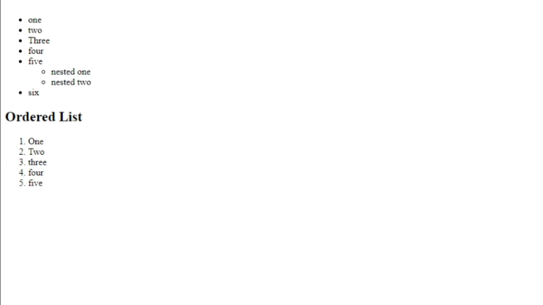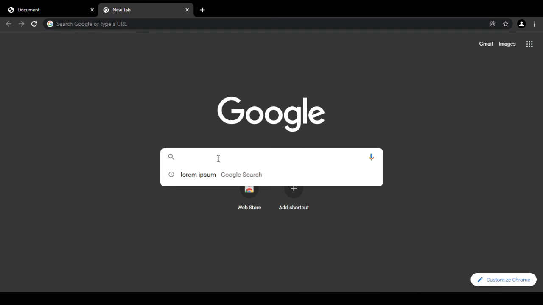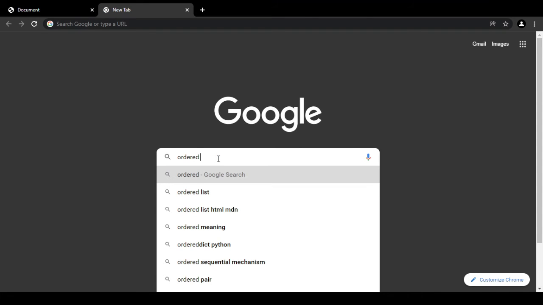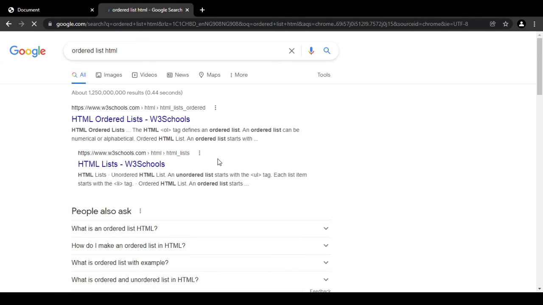Well, how was it? Hope you managed to do that. So let's quickly go over the challenge again. I said we should be able to change these Arabic numerals to Roman numerals, and let's see how we can do that. So I'm going to open a new tab and browse for ordered list HTML, then press enter, and let me try the first link, HTML ordered lists. So let's see how it is.